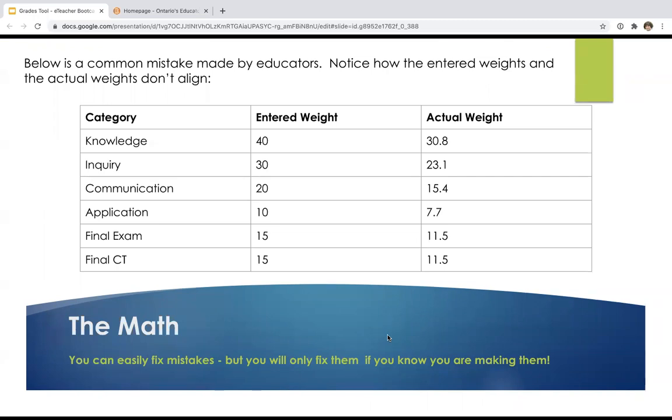Essentially, a weight, at the end of the day, is just a recalculation of the mark. So if I have knowledge being 40, what it's basically doing is converting whatever mark is inside of knowledge into a mark out of 40. Similarly, inquiry is a mark out of 30, then 20, 10, and 15, 15. As you can see, because the grand total is larger than 100, the actual contribution of each of those categories to the grade is slightly skewed.